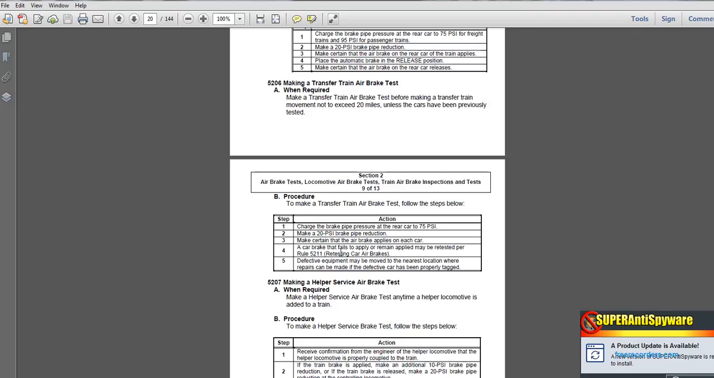A car whose brakes fail to apply, or do not remain applied, may be retested per rule 5211, retesting car air brakes. We'll get to that. Defective equipment may be moved to the nearest location where the repairs can be made if the defective cars have been properly tagged.